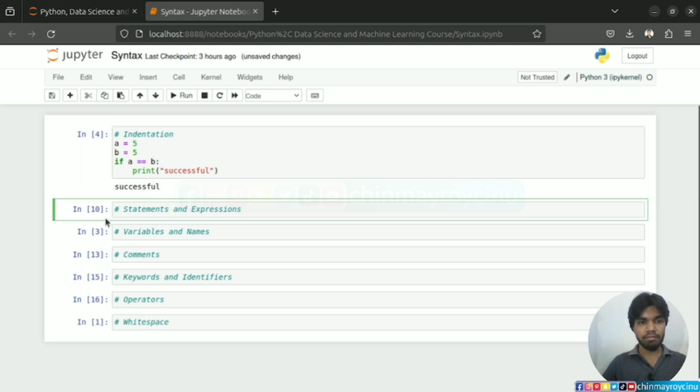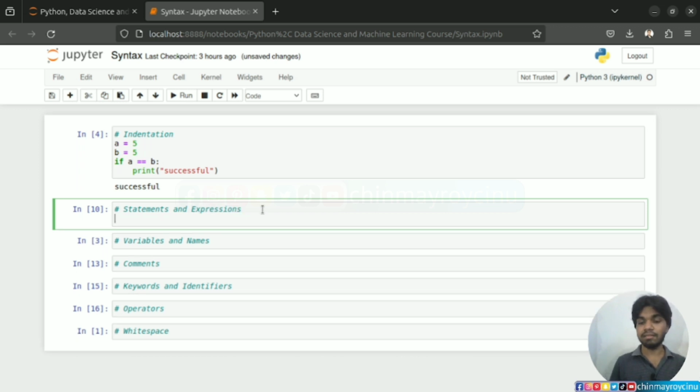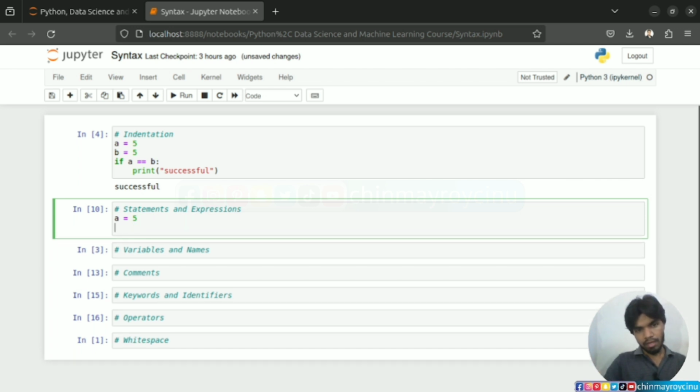So later I am talking about statements and expressions. What are statements? Statements are complete actions, like this: a equal to 5. It's a complete action because the value of a is 5, so that's a statement. An expression does some operation, like this: sum equal to 5 plus 8. So it's an operation, and it's called an expression because you are doing some operation through this.